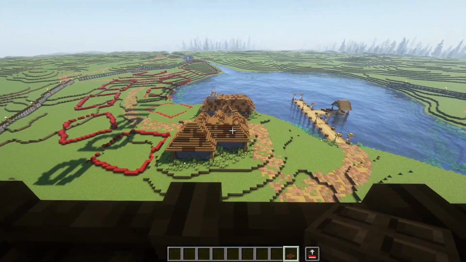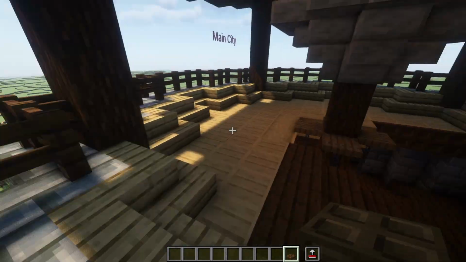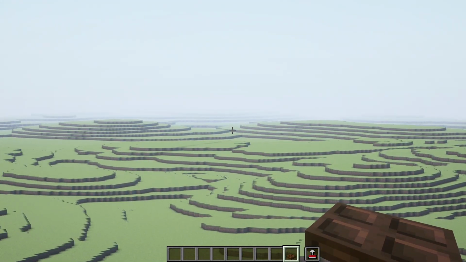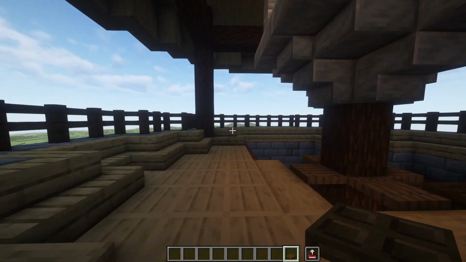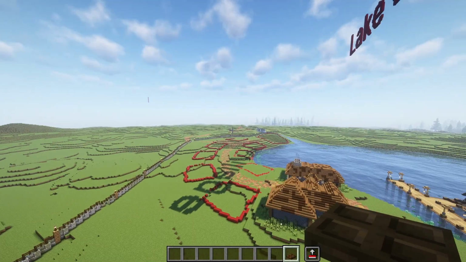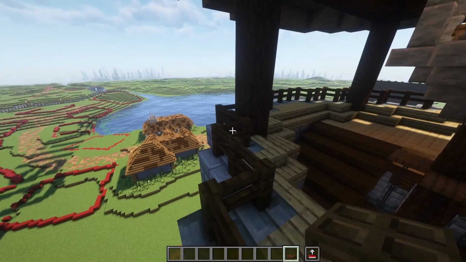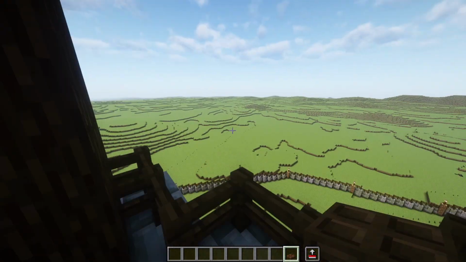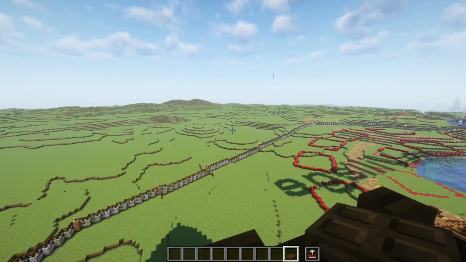And now we can kind of look over the village here, as well as looking over to the main city when that'll be built as the volcano. Right now can't see the mountains because they're not quite loaded, and I've got a shorter render distance right now. But I think that's it for this build.